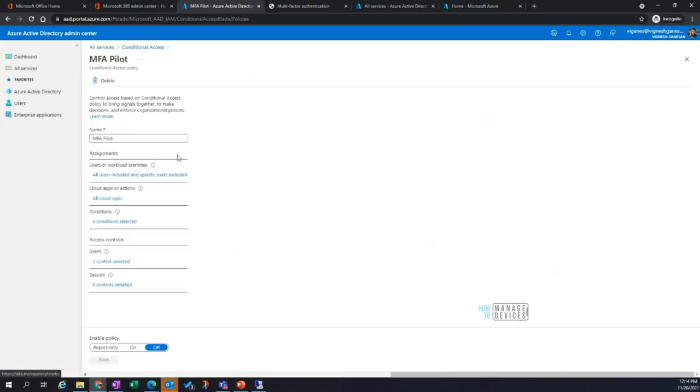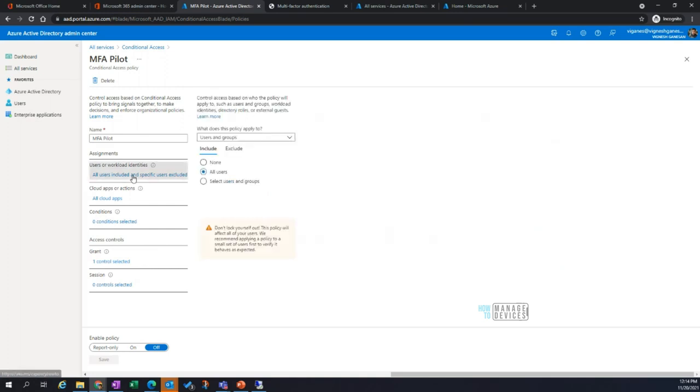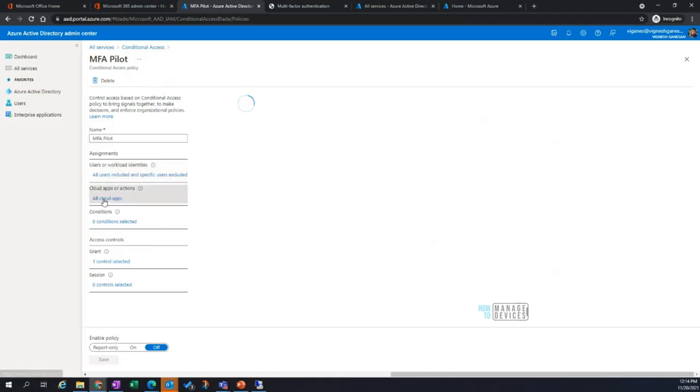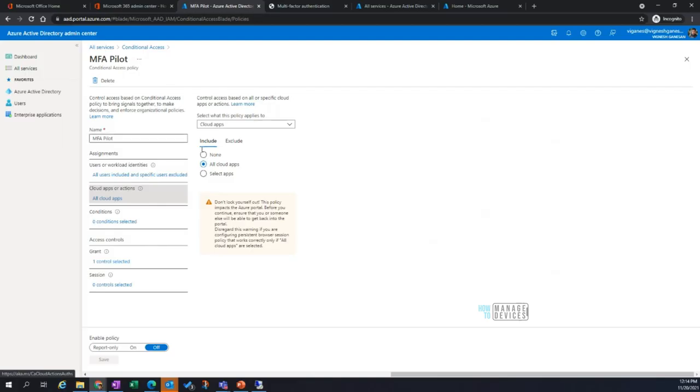The way that I have created it, you could simply come here and name your policy, if at all you want to do a pilot, and you can choose for what workloads or who should be the user. Here in this case, I'm saying all users and cloud apps. For what kind of apps do you want to push the MFA? Should it be all cloud apps? I'm going to say all cloud apps.